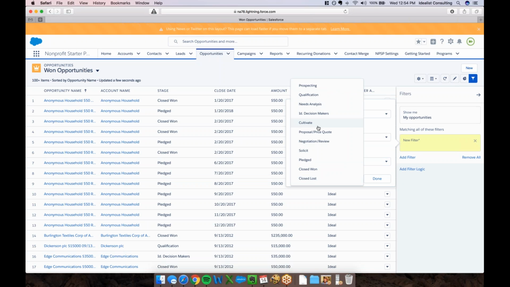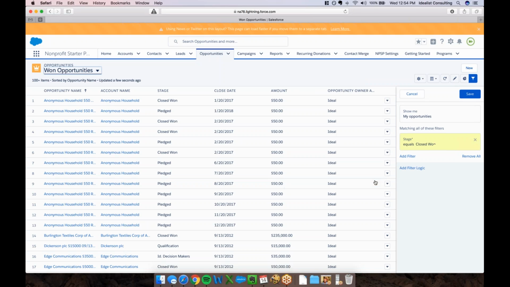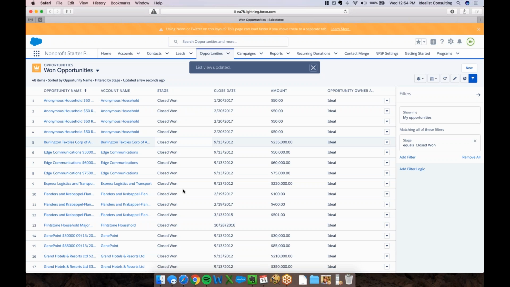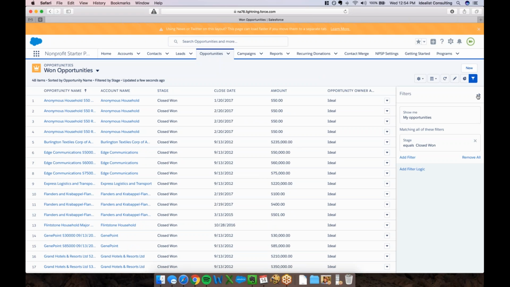Since this is a pick list field, or a drop-down field, we get to just select the values. And you can pick as many as you want. But for this example, we're just going to use our closed won. Now that we have that selected, we'll hit Done. And then when we hit Save, you'll notice that the stage gets filtered, and everything here is a closed won opportunity. And now we can hide that.